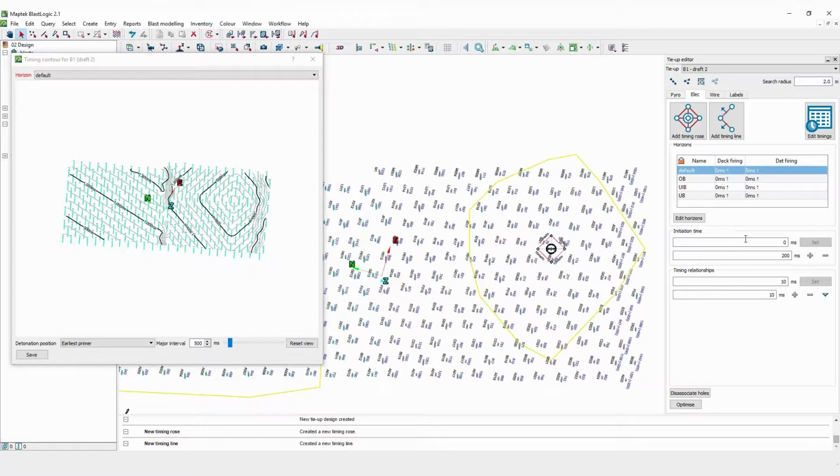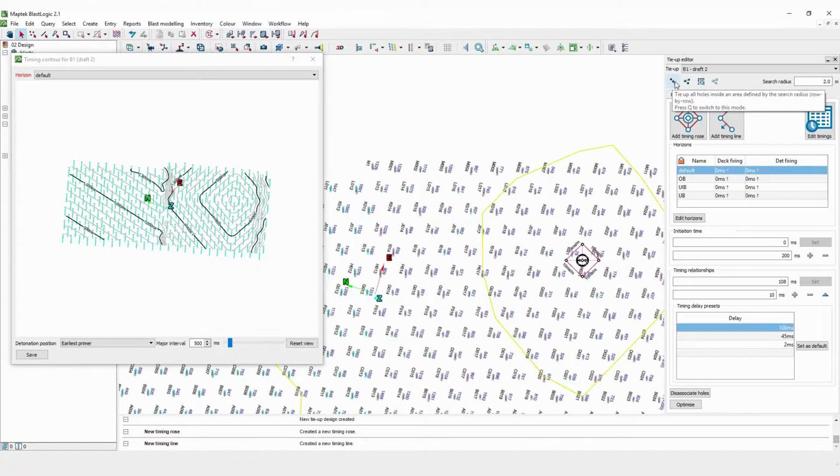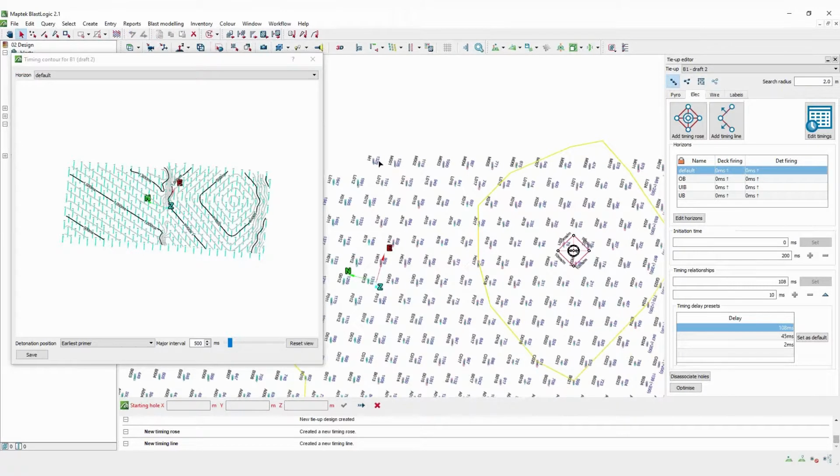If I wanted to use hole-by-hole connections, I can still do that by opening up this delay panel, tapping in a couple of electronic custom delays I like to use, for example, 108, 45, and 2. And then I'm going to actually swap. So these holes are currently in the drilled locations. I'm going to swap to the design as designed, so that the lines are a little bit straighter and easier to tie together. And then using this row tool, I'm going to select my first hole.